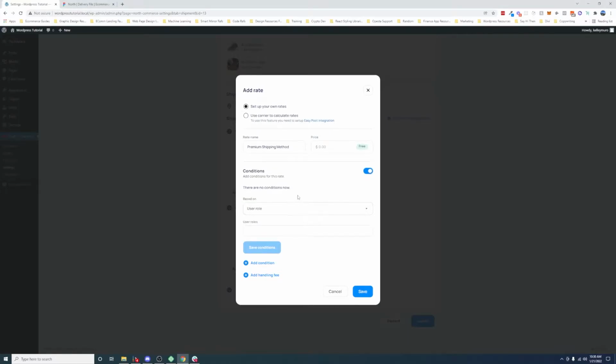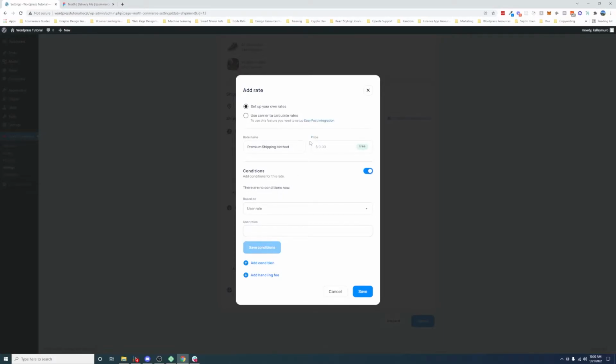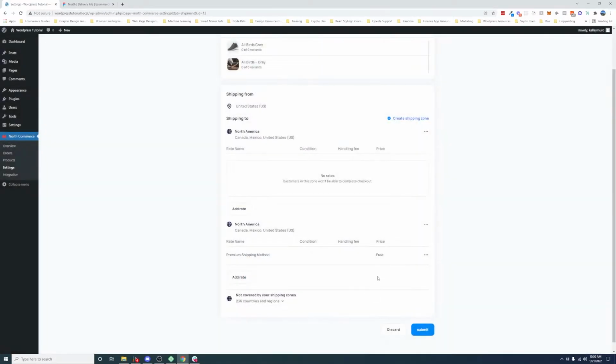So you can set any sort of conditions that you want. You set up this particular rate and the price for that rate, and if a user meets any of these conditions or all of the conditions you set, then they'll qualify for this rate. So maybe you want to offer free shipping to certain types of user roles, then you can do that as well. And then you'd click save, and then you would have that there. And then in the final version, we'll have the conditions showing and any handling fees as well.